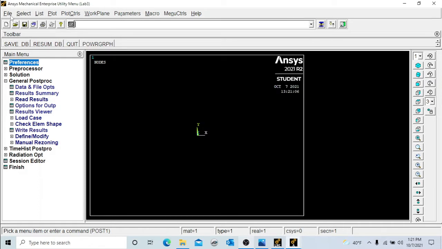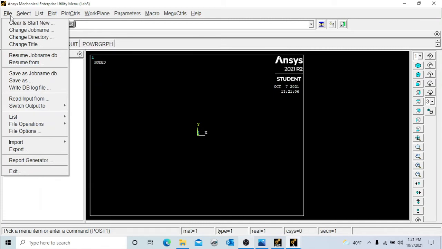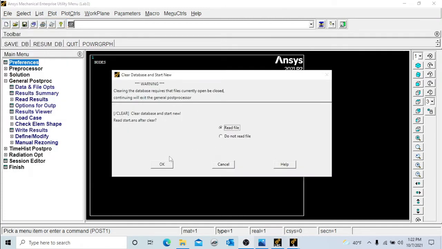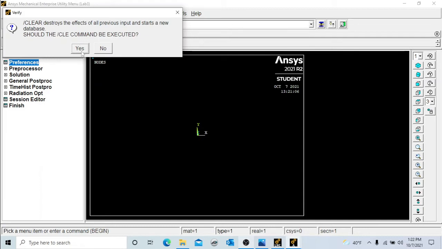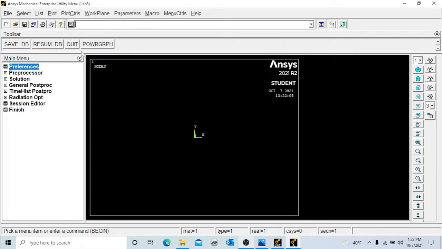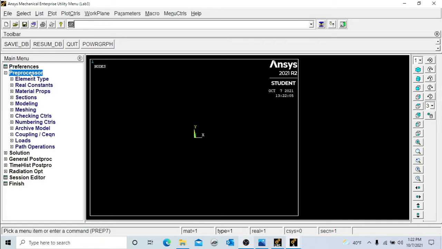Before starting any problem, the first thing we should do is clear and start new, so that there are no previous values stored in our ANSYS, or we can say in our APDL. So let's start with defining. The first step we will do is to define the elements. For defining elements, we will go to preprocessor, element type.